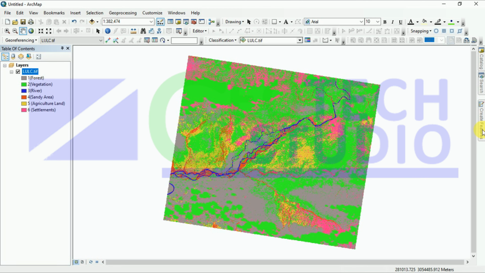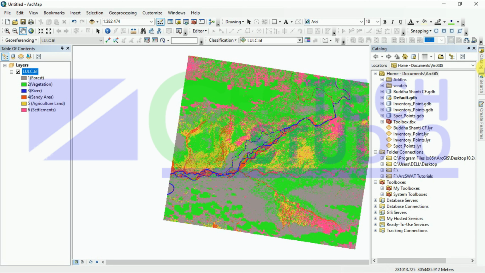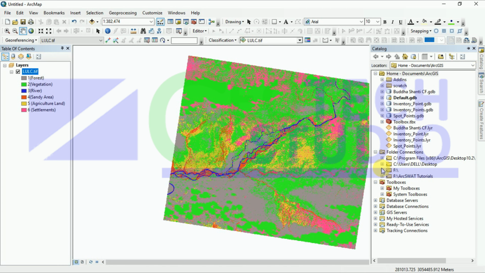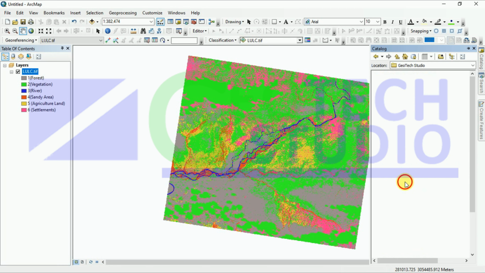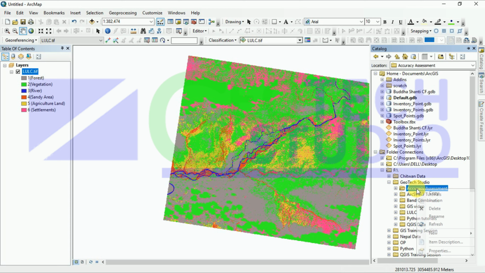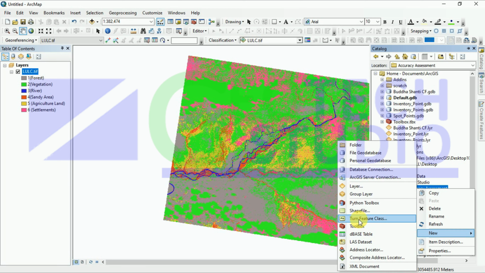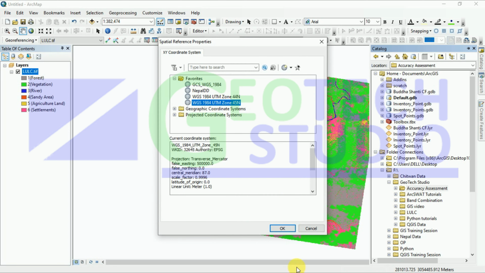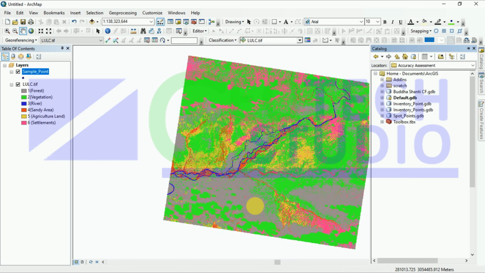So without delaying, I am going to create a shapefile of a point over here. I am going in my working folder in Geotech Studio, and in accuracy assessment I am going to create a new shapefile, and I am giving it the name sample point. And here I am assigning it as point, and set your projection. After that you can simply click OK.